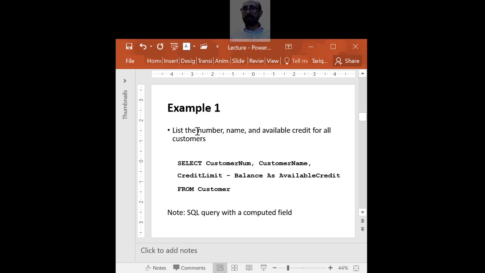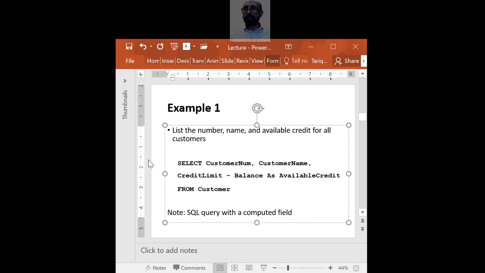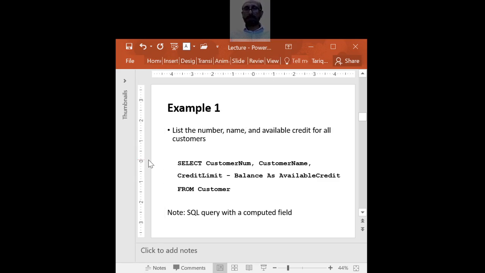Now, in this example, we are trying to display the customer number, the customer name, and the available credit for all customers. So there is no condition. Whatever is there in the table, we would like to display. For available credit, first of all, we'll see what columns are available, and then we'll try to determine. Most probably we have a credit limit and also a balance. When we subtract the balance from the credit limit, that will give us available credit. So let's see.